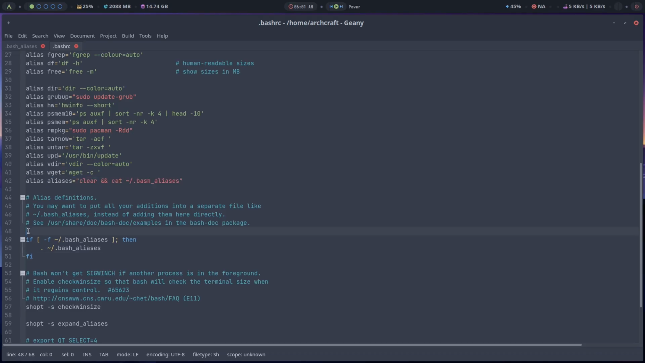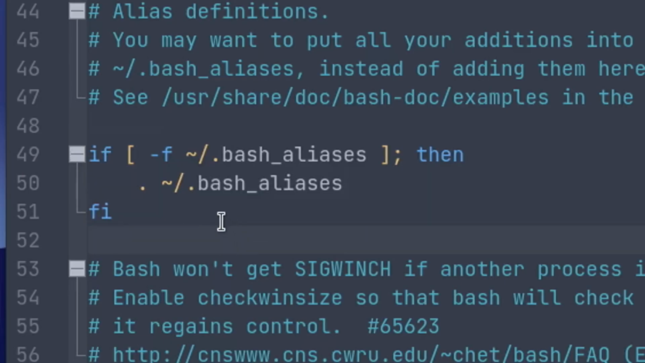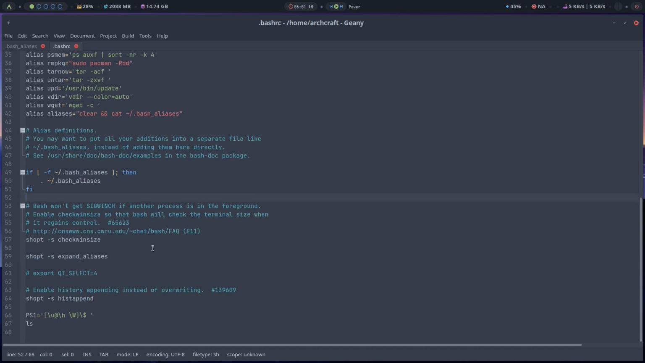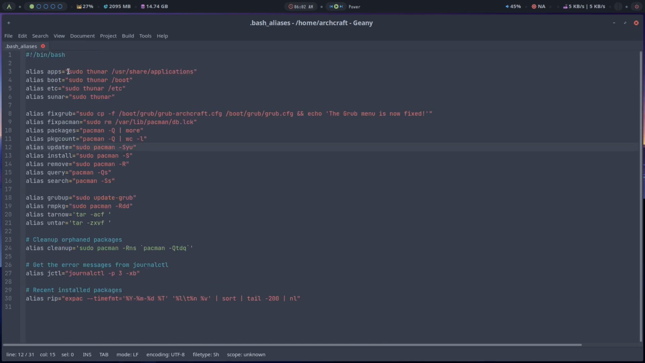And then from here, you have this if statement. So basically if this file exists, run this file. If it doesn't exist, it's fine. So you can have these lines in your bashrc. If it doesn't exist, then nothing will happen, right? And then here at the end, I just launch the ls command. Before I used to launch the NeoFetch command, but I don't need to run NeoFetch all the time. So we'll get out of that. And then this is my aliases file. So this one you have to make yourself.